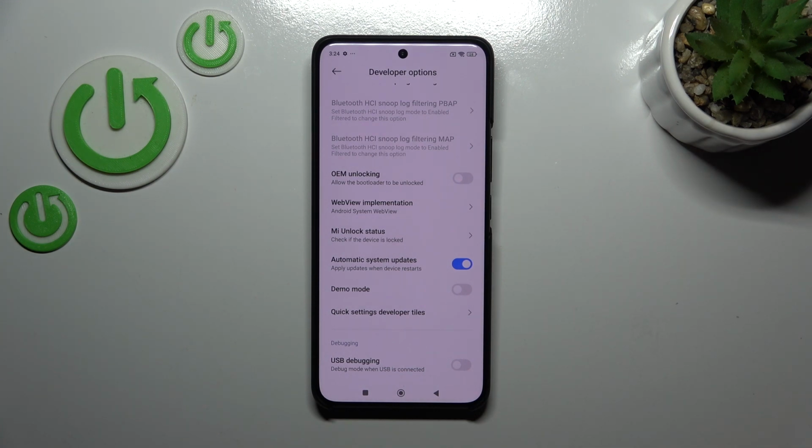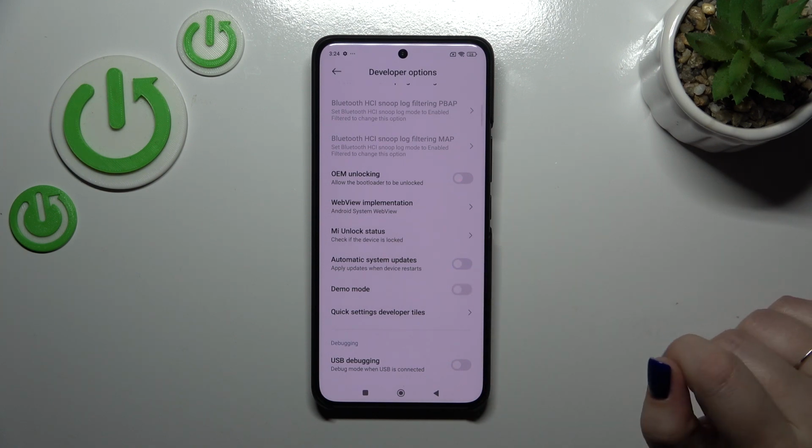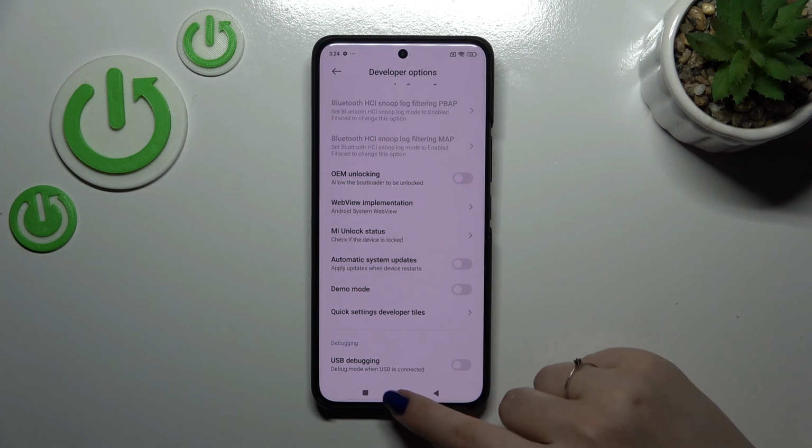So you do not really have to update your device manually, however, remember about restarting it from time to time, so it will have a chance to actually apply the updates. Of course, you can turn this option off just by tapping on the switcher again.